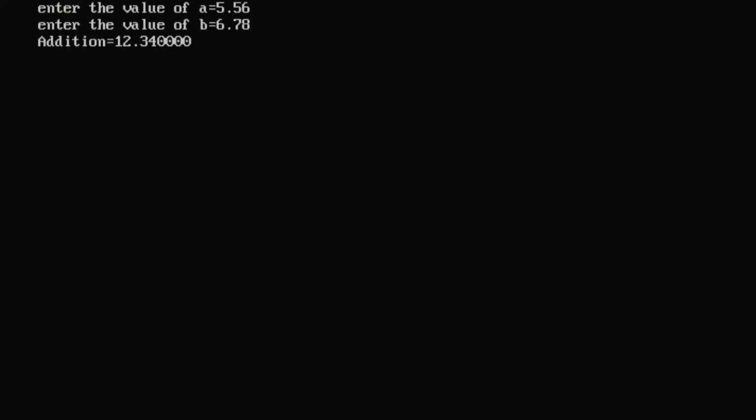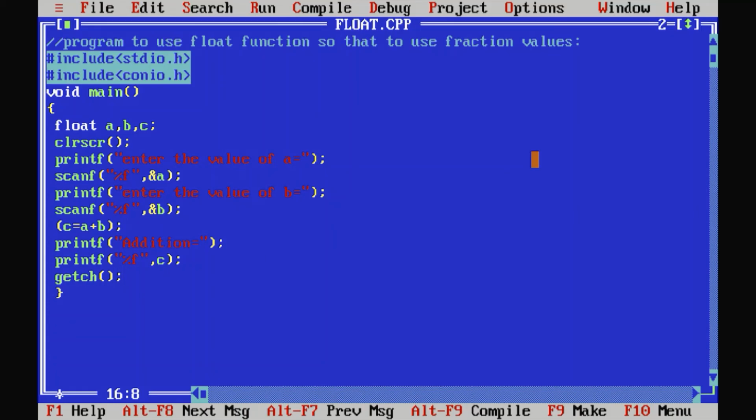Now when I press enter, I see the result: addition is equal to 12.340000. Here I have got the value in decimal form, which means the float data type gave me the precise value. So when we have to use decimal type values, we have to use the float data type. Now when I press enter, I come out of the output section, and we are back in the editor. So guys, that is how we use the float data type in a C program.